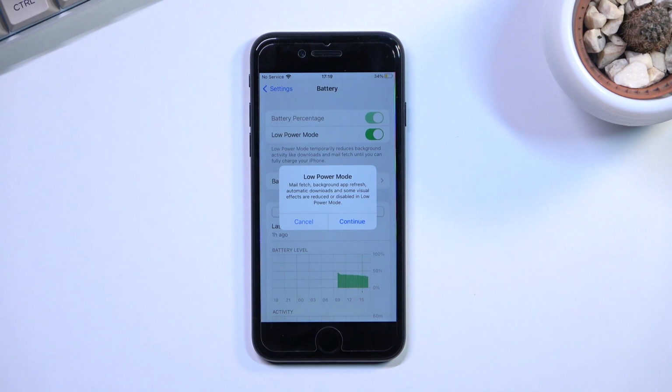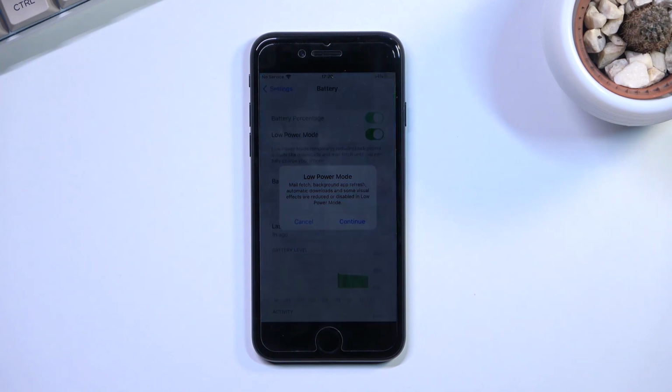Now it gives us a message that low power mode will change how your mail fetching works, background app refresh, automatic downloads, and some visual effects are reduced or disabled in the low power saving mode.